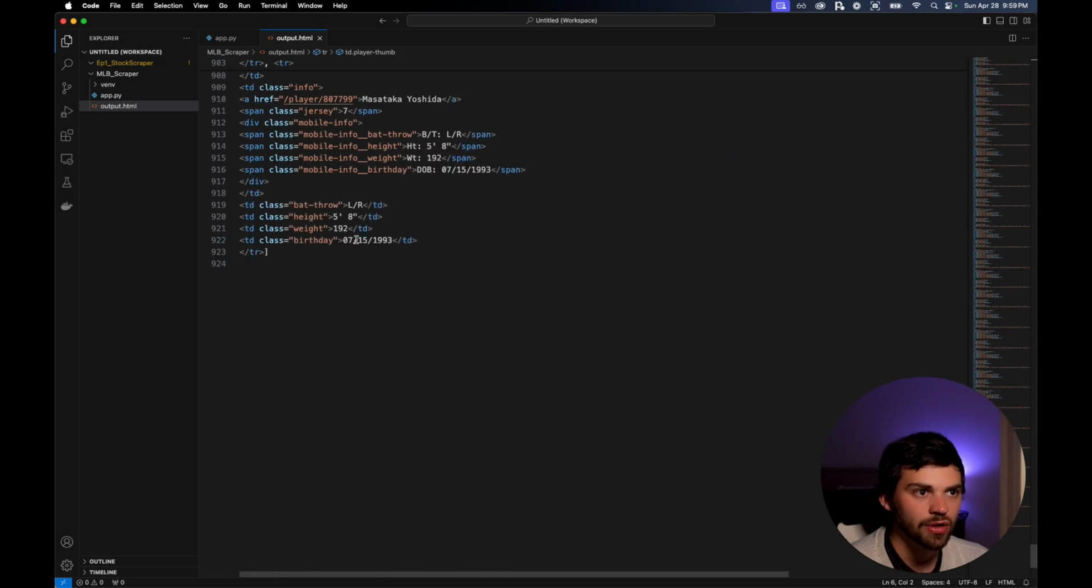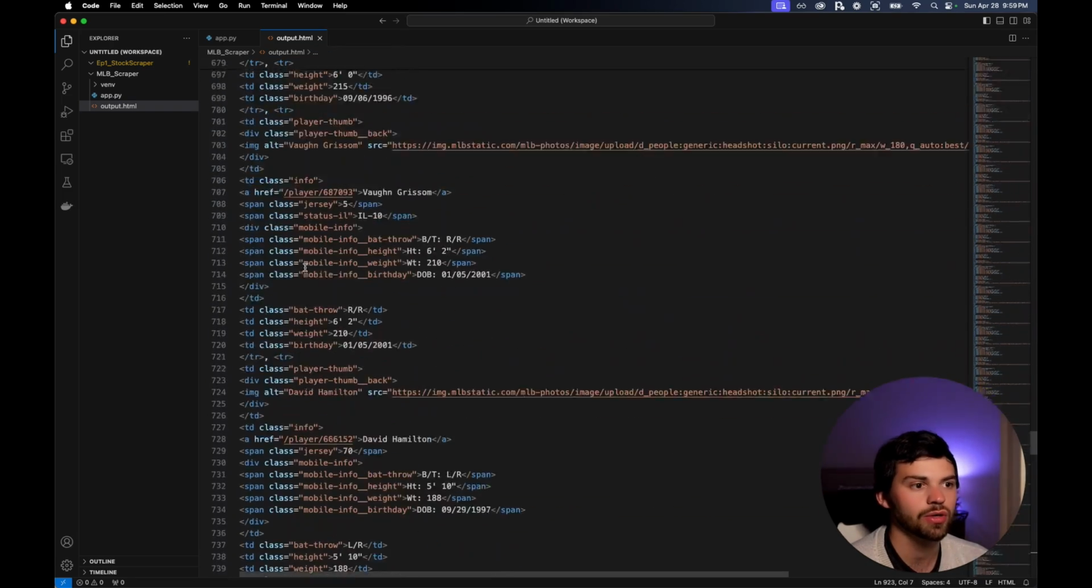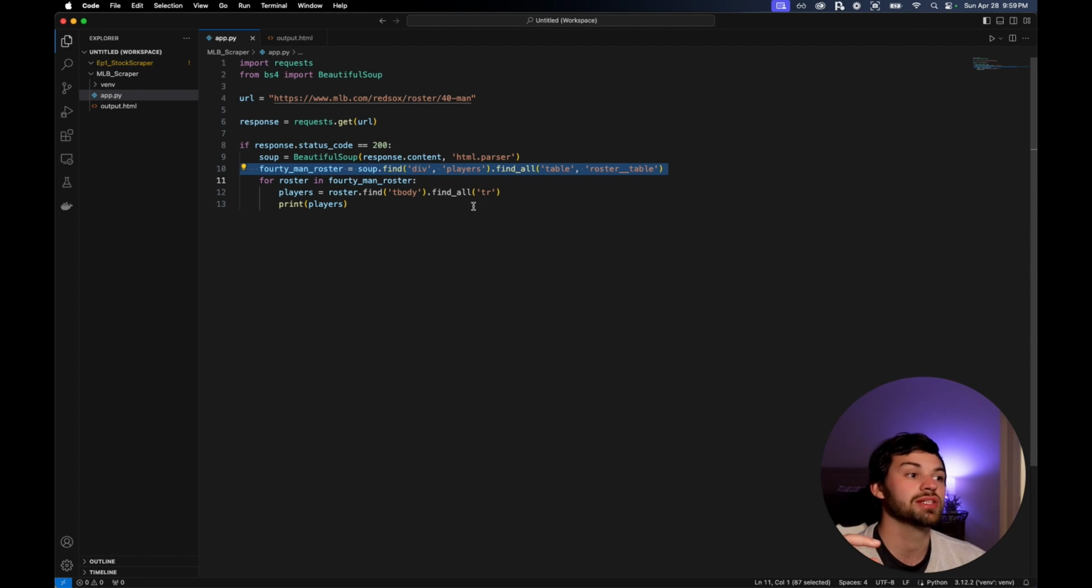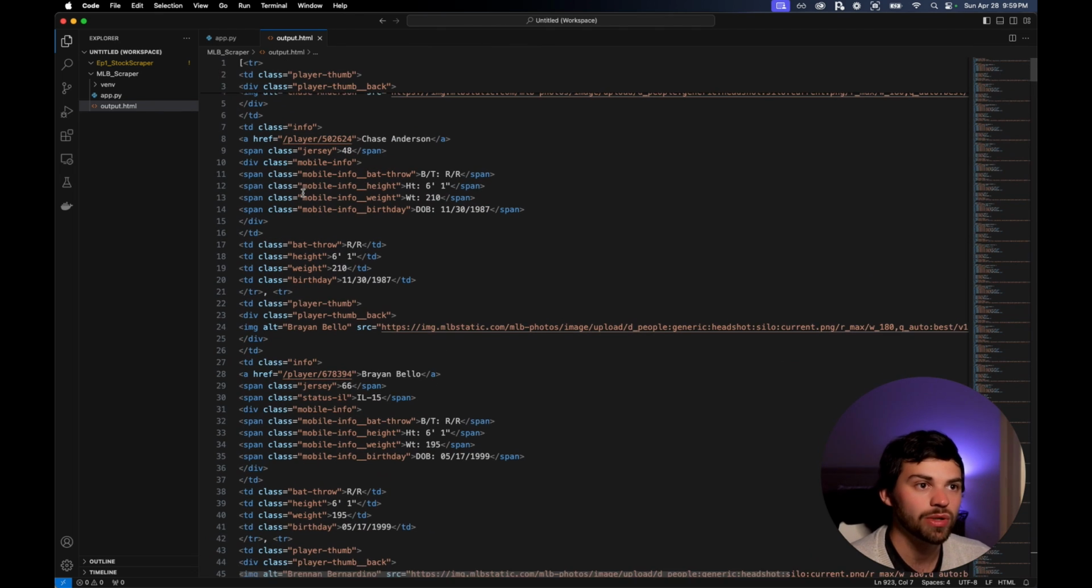You can see we have over 900 lines of HTML that's been outputted to us now, because what we've done is we've said find the div players, then find me all of the roster tables under the table element, and then loop over all those tables and give me the players. Find each and every player. So now that we have that, we can print that out, and that's what we get here.